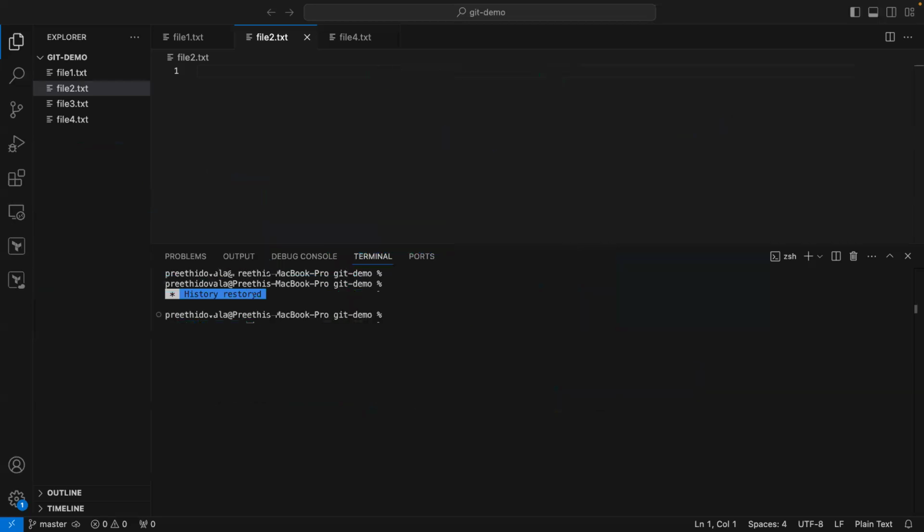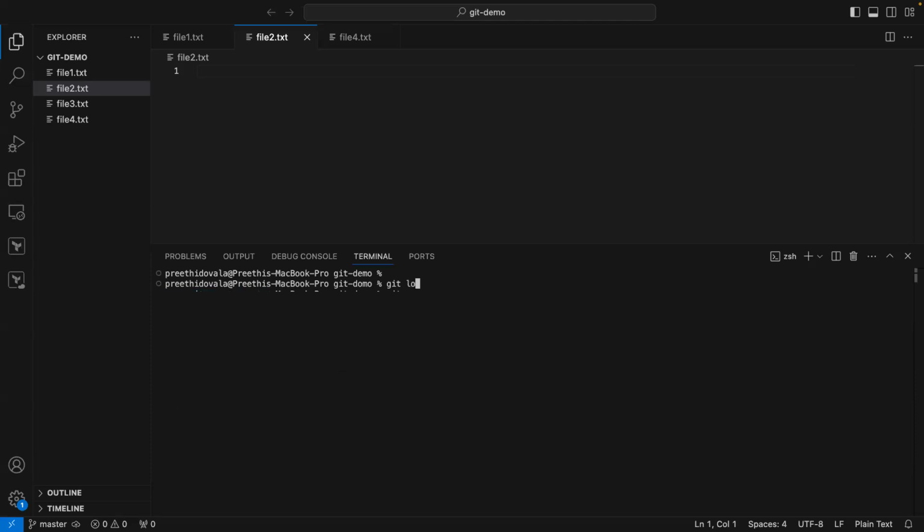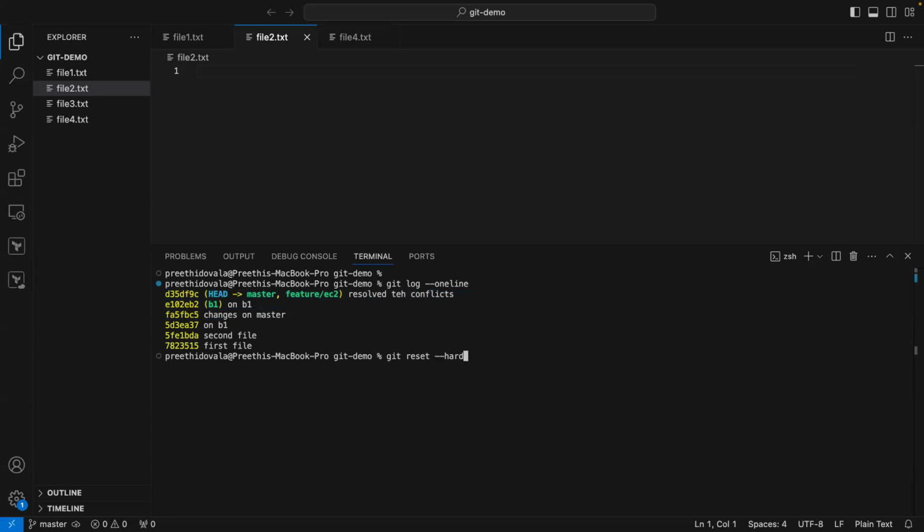Right. So let us take the same scenario which we discussed diagrammatically. Its status. We are on master branch and let me check the log history. We have a good number of commits. I just want to stick to a bunch of commits. Let me clear these. So git reset --hard. I just want this to be the topmost commit.